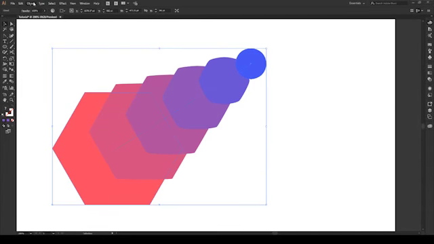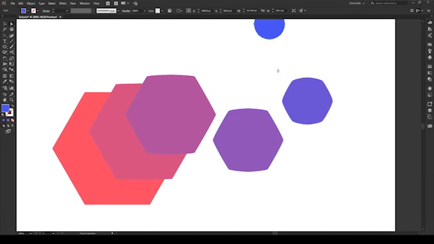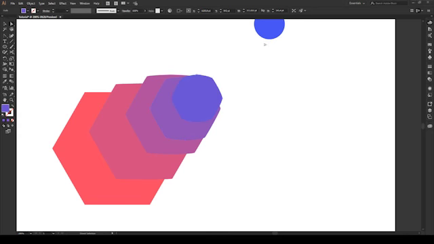You can actually, if you go to Object and Expand, individually select them with the Direct Selection tool. So it kind of shows you how much detail goes into it.